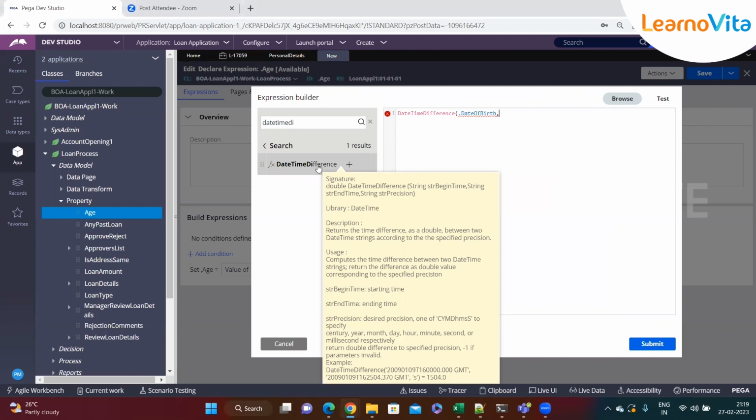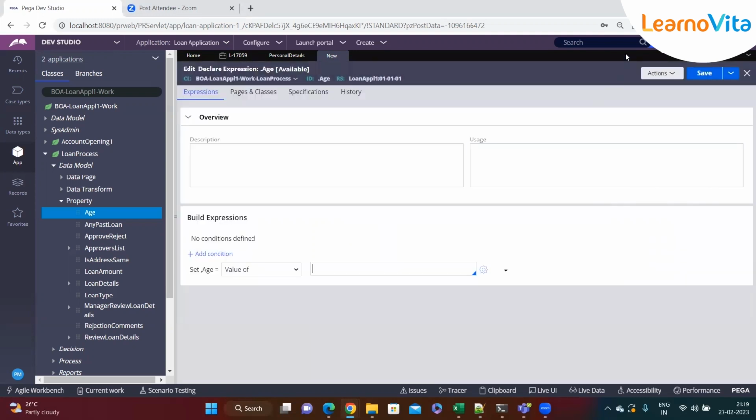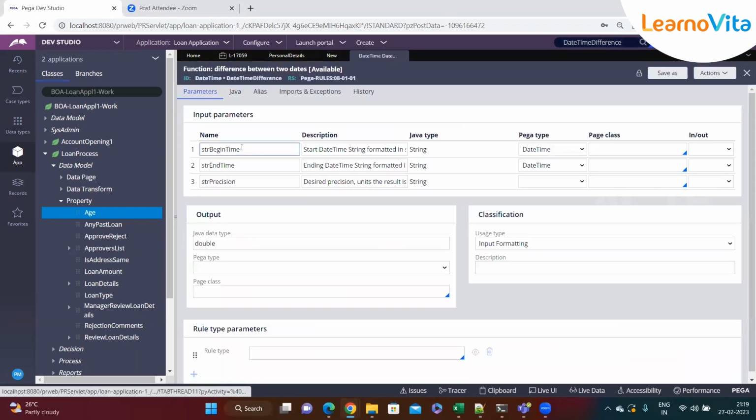And even if you're not clear after reading this, you can simply copy this function and do a rule search. Then you can see the function, just open it. This function accepts three parameters: begin date and end date, and then precision. Precision means year, date. If you go to the last one, Pega will tell you that you can give Y, M, D, H, where H means hours, minutes, seconds, whatever difference you want. And you can see it is a double.